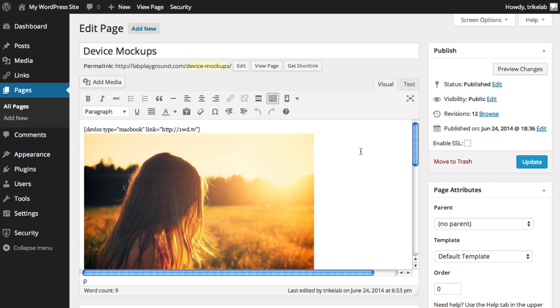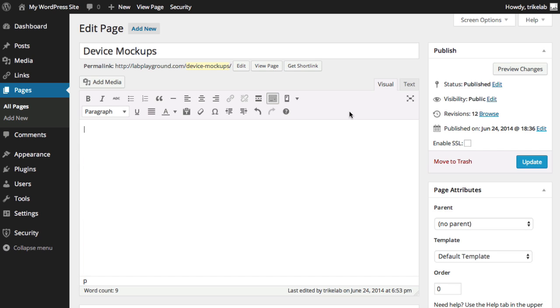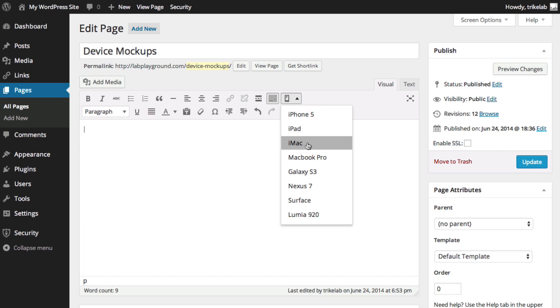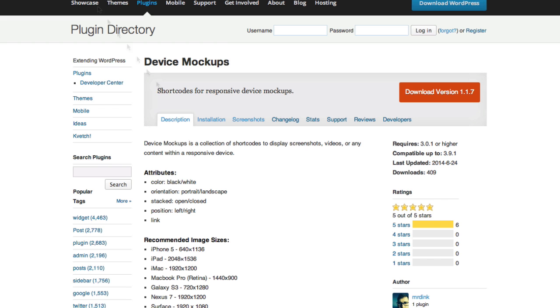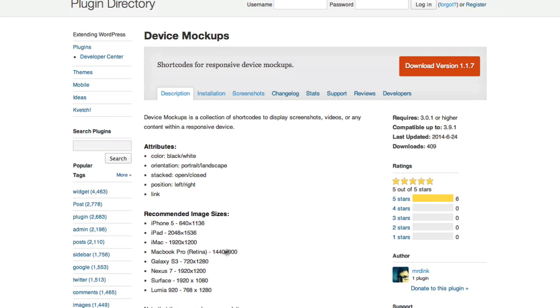In fact, let's go ahead and delete everything on the screen. If I were to pick, let's say, a MacBook Pro, because we know that that has a nice horizontal layout, it's the size that they gave us here. So we know we're going to need an image that has a 1440 by 900 size. And that means when we upload it to our media library, it should be at least that big, or at least in that scale. It should have the same ratio. Otherwise, you'll end up with a gap or something on the side or the top.